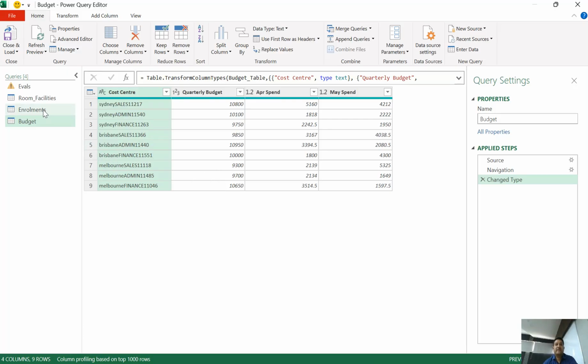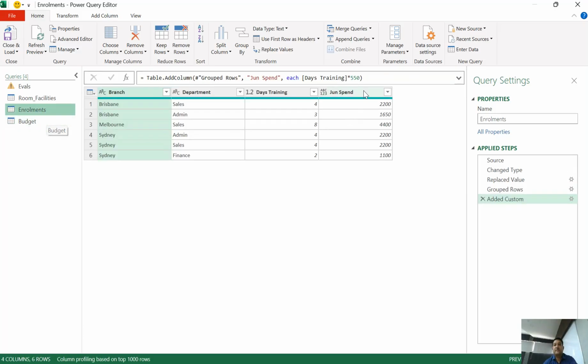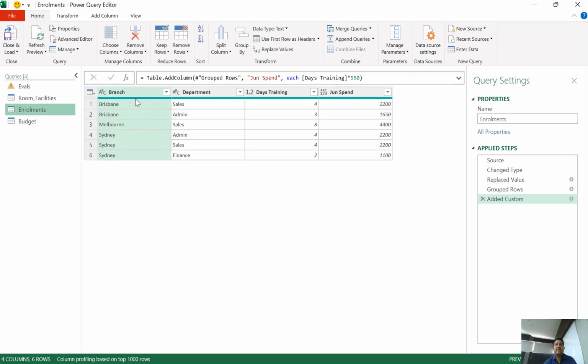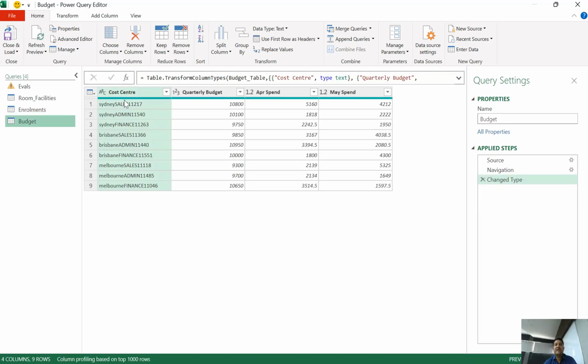Here we need to do some transformation. Since we want this June spend to come over here from the enrollment query, we need to do a merge operation. But before the merge operation we require a linking key. If you see here we have branch and department, but over here the branch and department are residing in the same column. So the first job that we are going to do is to split the column. Let's split the column first.